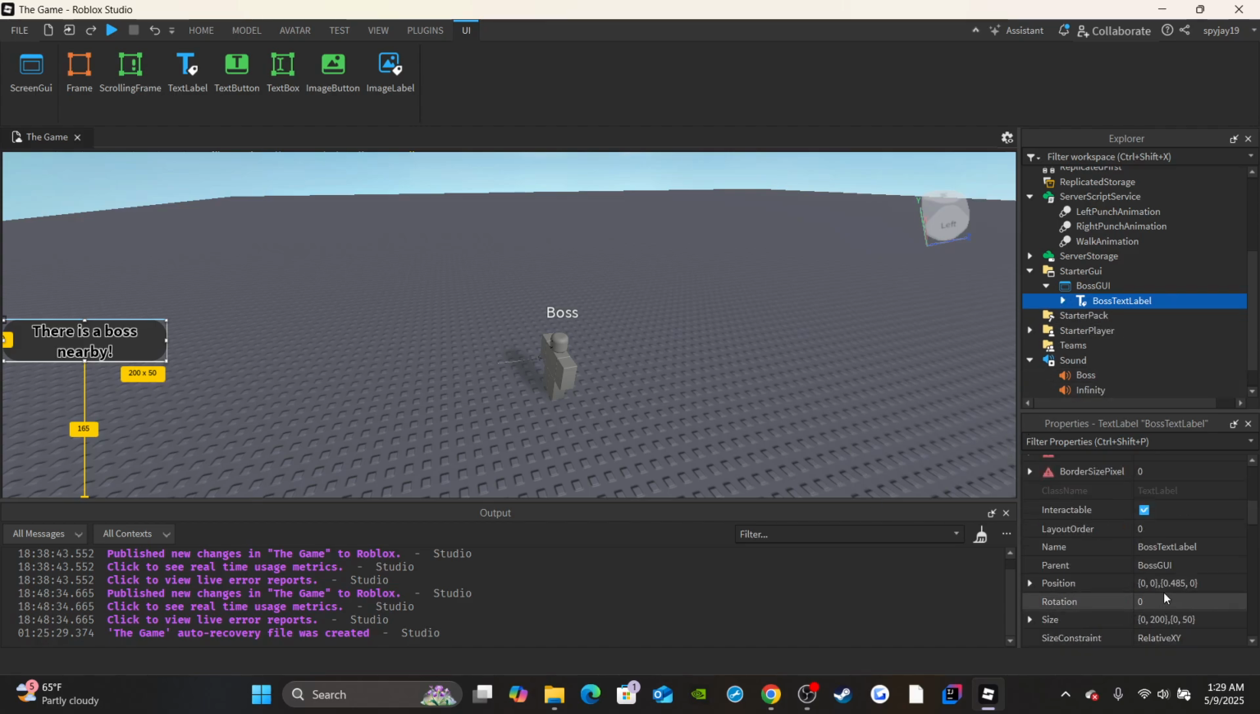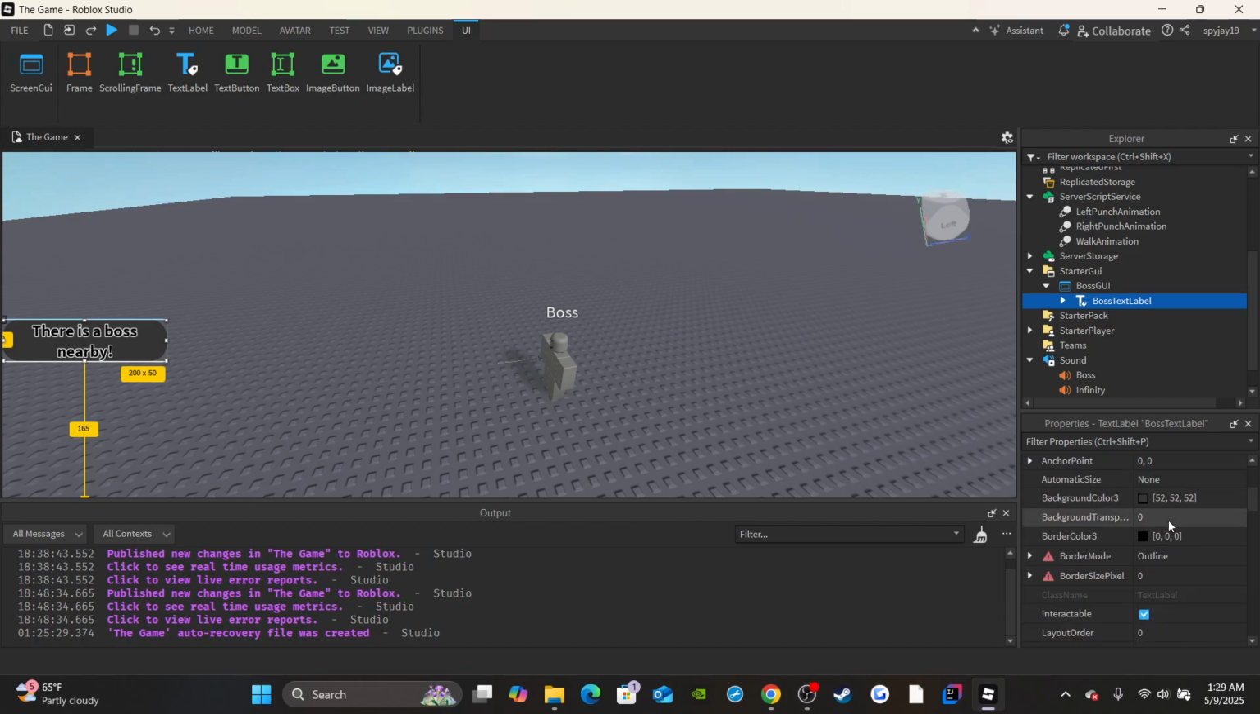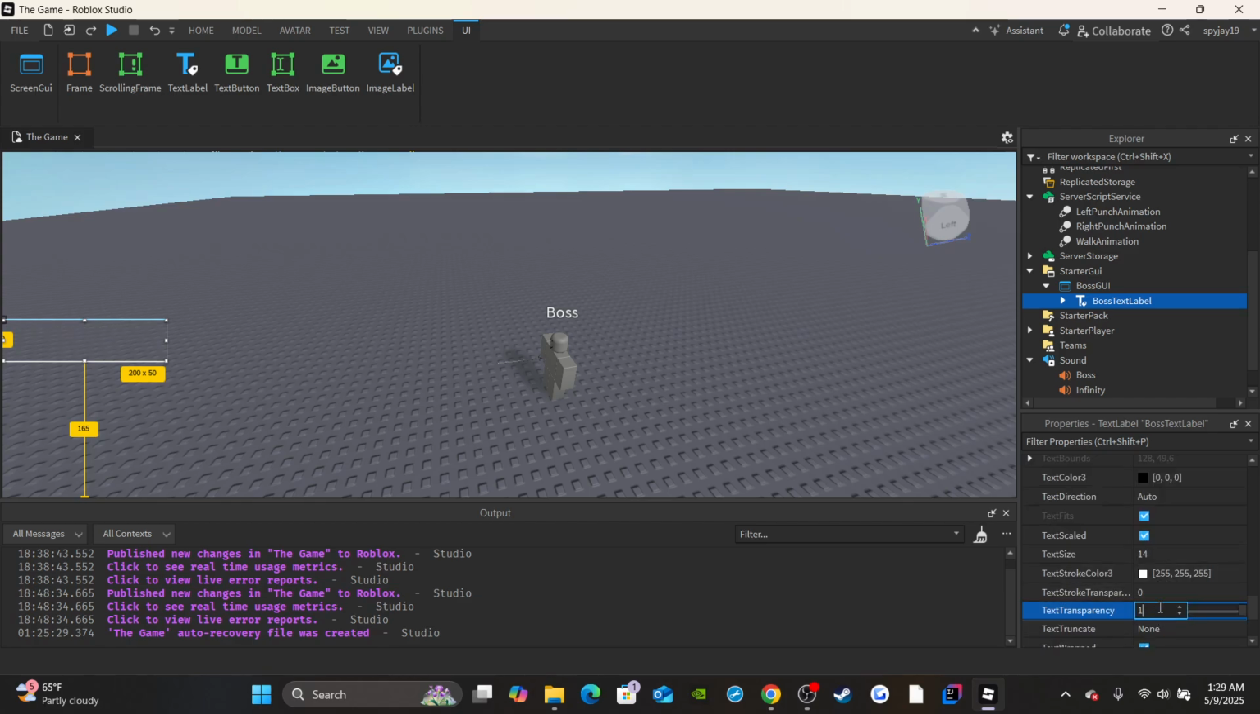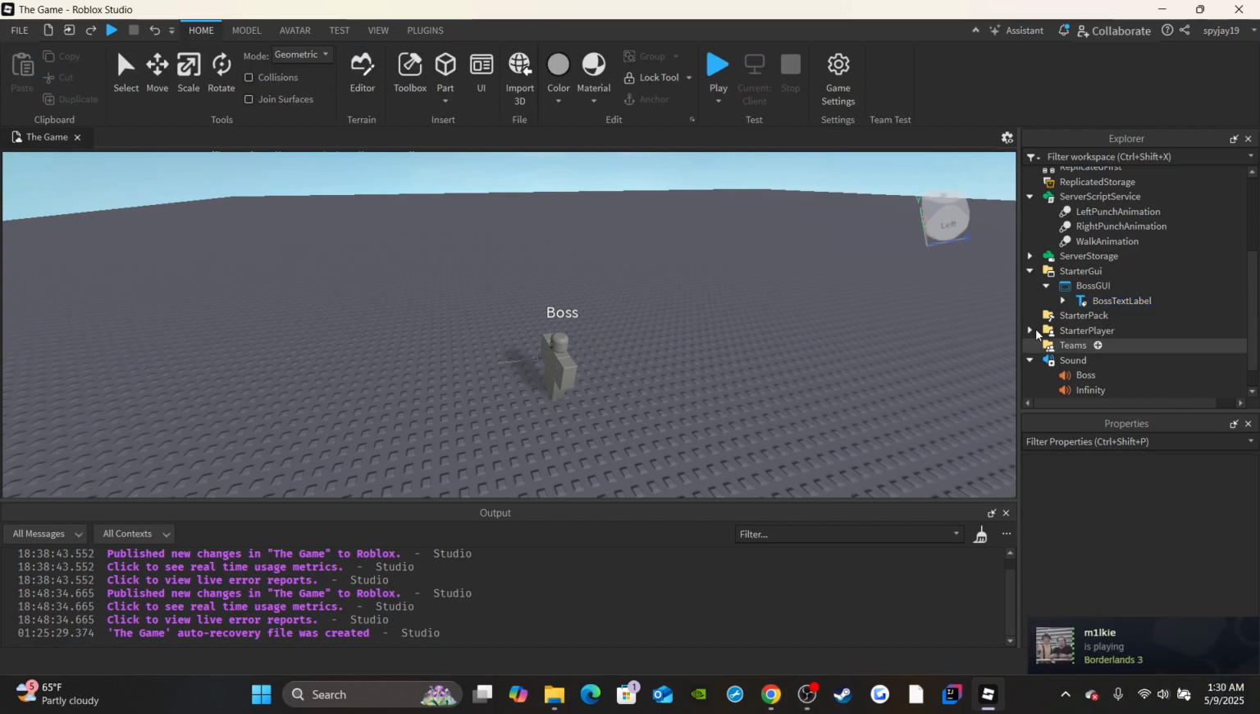So now what we're gonna do is make it appear and disappear kind of thing. So we're going to set the background transparency to 1. We're then going to set our text transparency to 1 as well, and it'll essentially disappear. Then we'll just make it fade in with a tween. Now we get to the actual scripting.